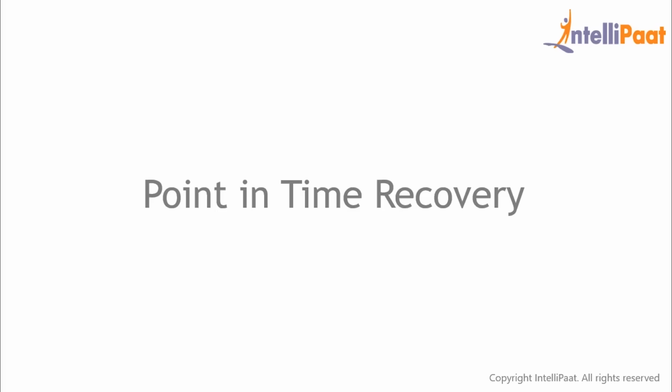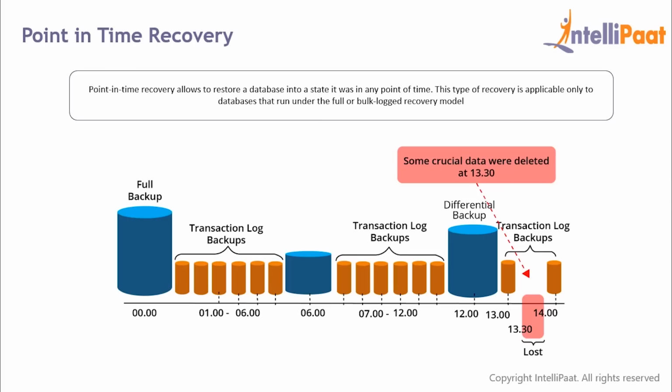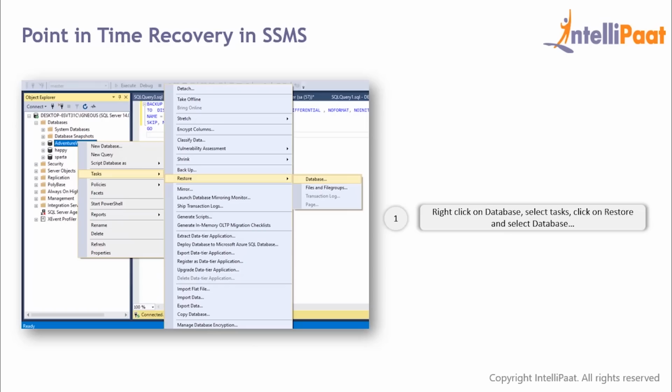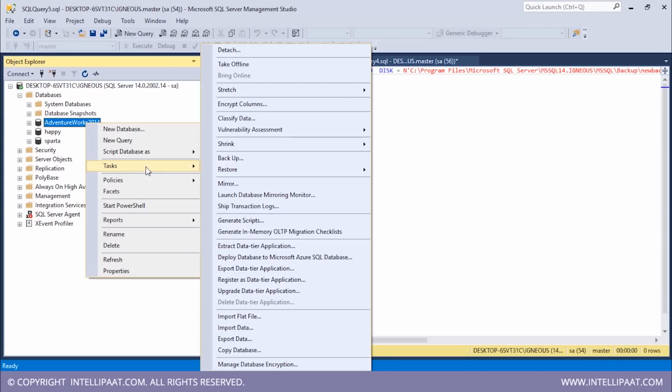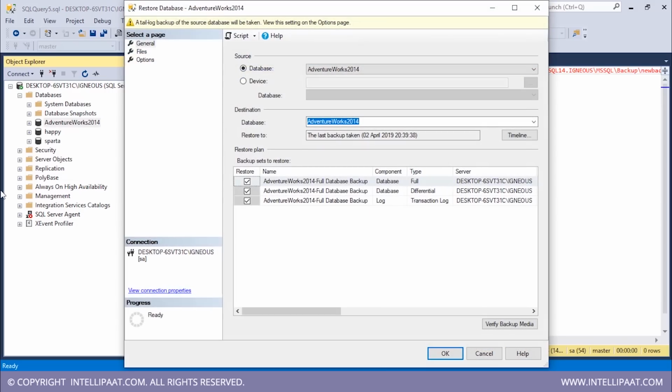So now let's understand what is point in time recovery. Point in time recovery allows us to restore a database into a state it was in at any point of time. This type of recovery is applicable only to databases that run under the full or bulk log recovery model. So now let's implement point in time recovery in SSMS. I have this AdventureWorks 2014 database over here. I'll right click this, select tasks, I'll click on restore, database, and I have this timeline option over here.